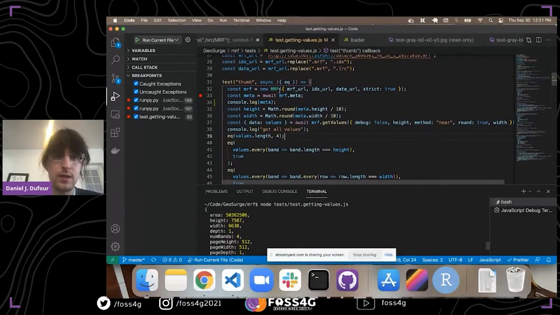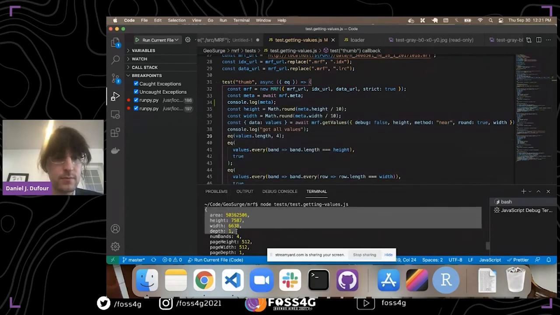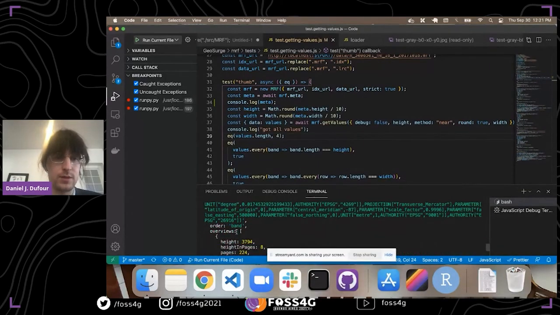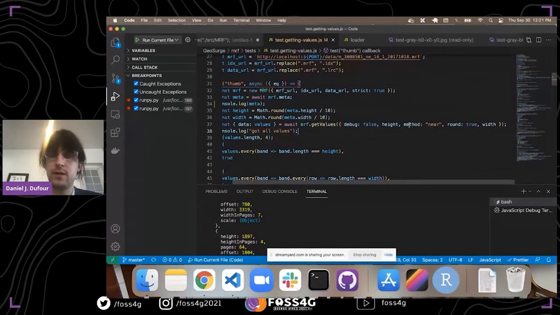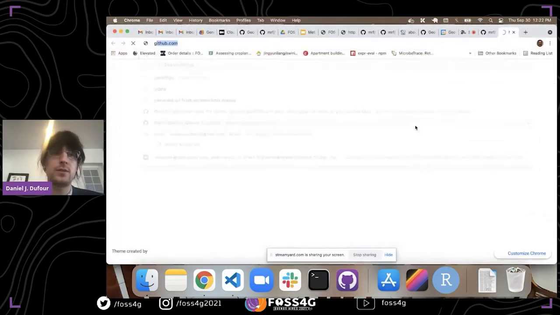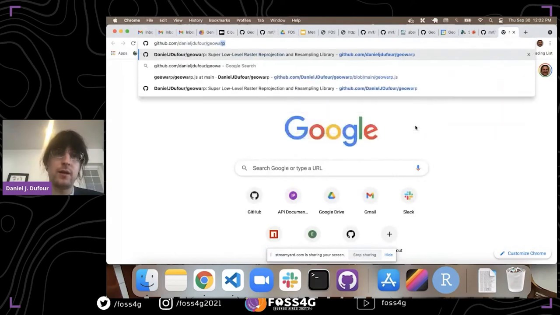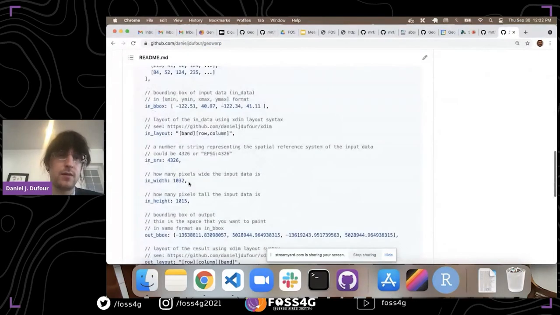So I logged the meta thing, and the meta object is the one we described earlier, includes a lot of information. You'll also want to call get values to actually pull out the pixel values. And you're presented with a couple different options for method. Method is like the resampling method. And this maps to the GeoWarp library and the methods that are available there.